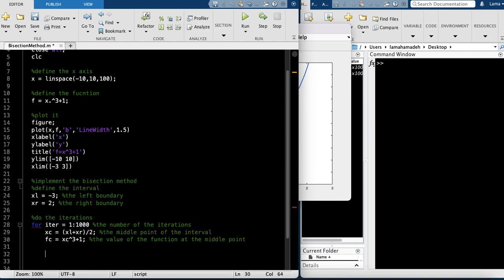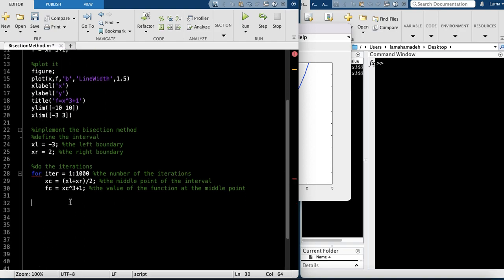Okay, now I need to use an if statement. I need to say if this function is positive, larger than 0, then move the right boundary and put it equal to the middle point. So move the right boundary here. Else, all the other cases, move the left and put it equal to xc. So this is move the left boundary in this case. All right, let's end the if statement here.